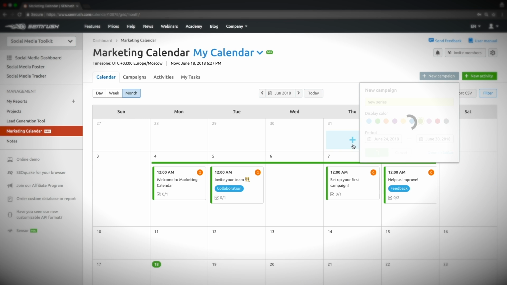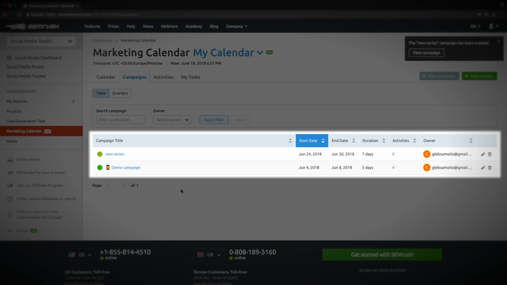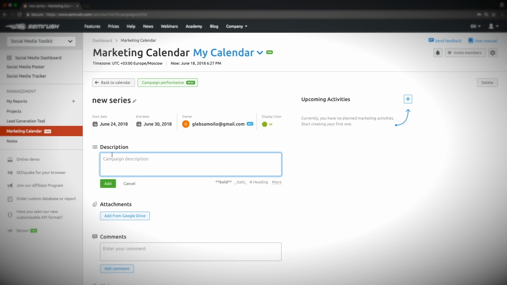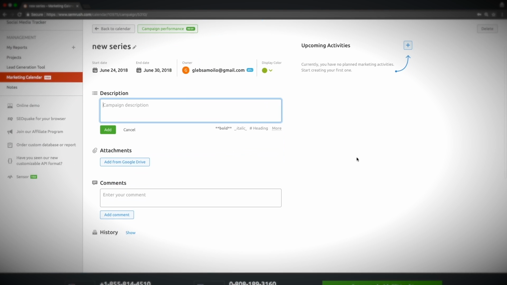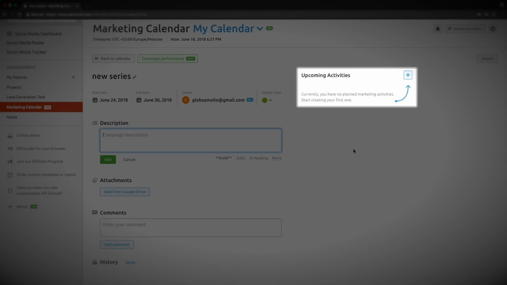Click the Campaigns tab, which will give you an overview of multiple campaigns, including the duration of each campaign and the number of tasks. Now let's add an activity to our campaign. Activities would include tasks like sending emails, publishing blog posts, or launching a new landing page. To add one, just click the plus button on the right.